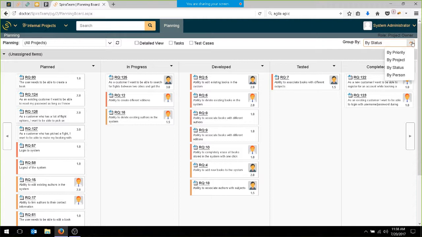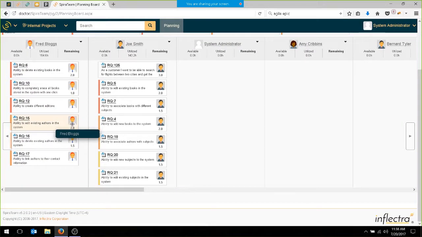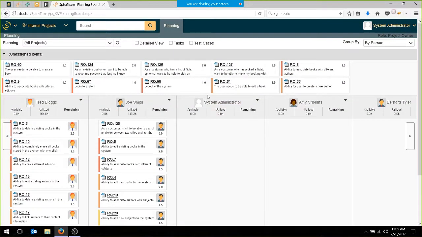The other thing you might want to see is who's working on things. You can do it by person as well. So I can see that across all my projects, we've kind of overworked Fred and Joe somewhat. So we could decide that maybe we'll give some of the work to other people. And that gives you the program view.